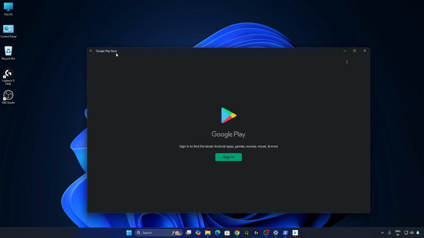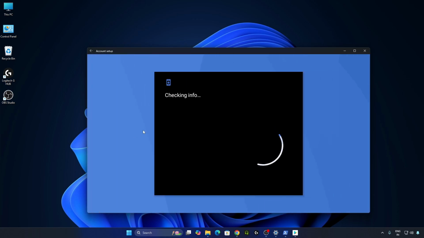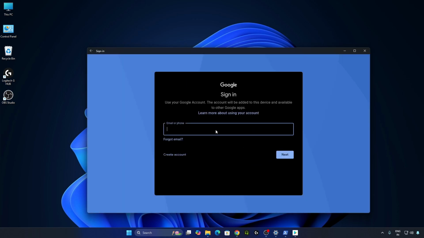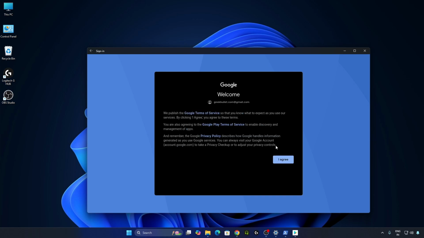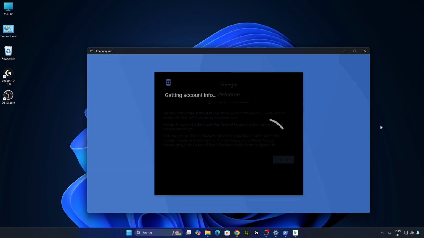As you can see, Google Play Store is now open. Click on sign in. Now you can use your Gmail account to log in. Once you successfully sign in using your Google Play Store account, click on I agree.